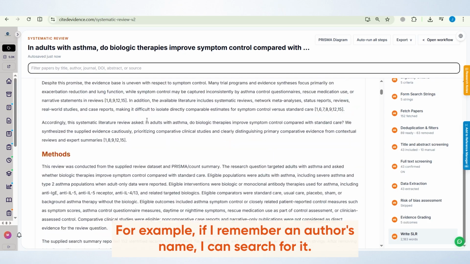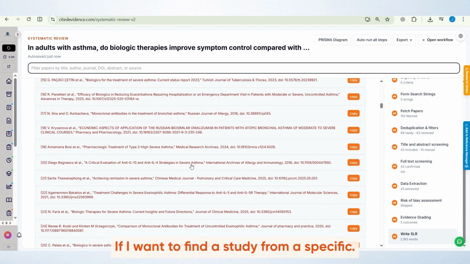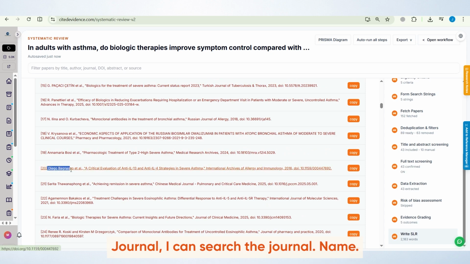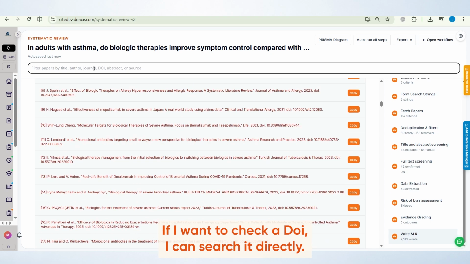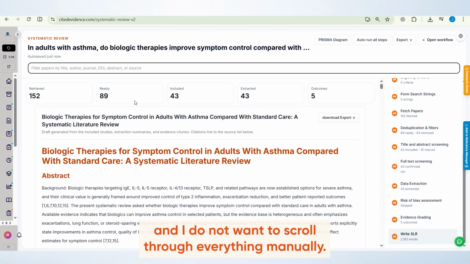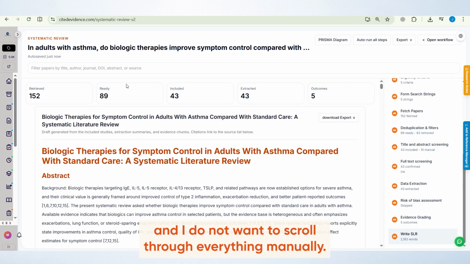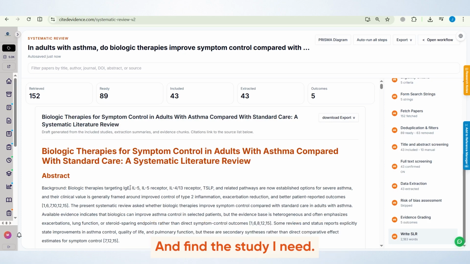For example, if I remember an author's name, I can search for it. If I want to find a study from a specific journal, I can search the journal name. If I want to check a DOI, I can search it directly. This is very practical when the review has many records and I do not want to scroll through everything manually. Instead of losing time searching through a long list, I can quickly narrow down the records and find the study I need.